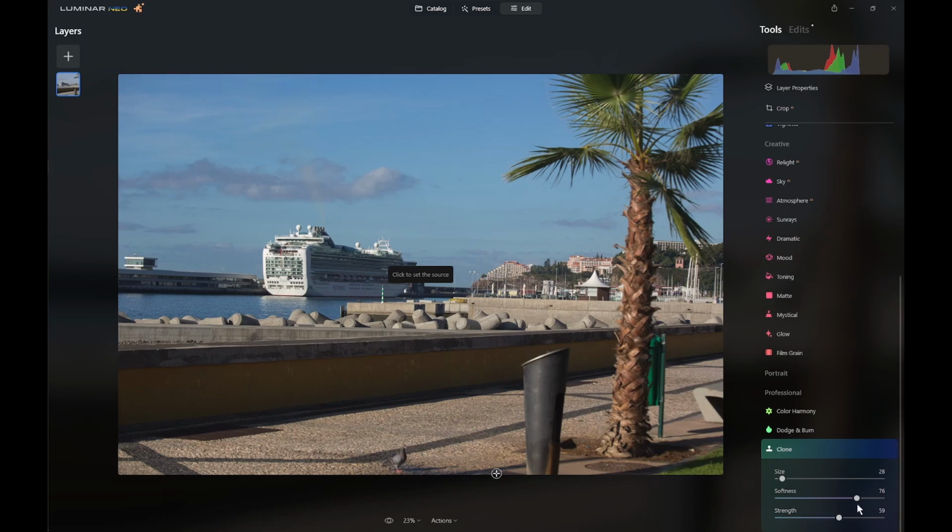And you normally want high softness to avoid getting any nasty lines or edges. The strength will be 100% and the size depends on what we're doing. So you click Alt to select your source point. So we'll click here, Alt and click, and then I'll make the brush slightly bigger.